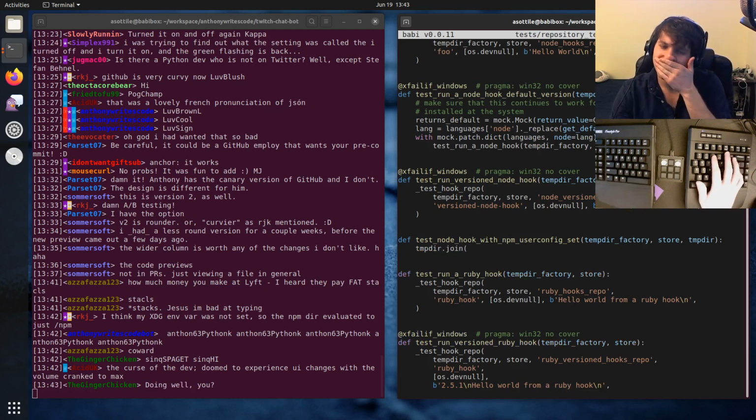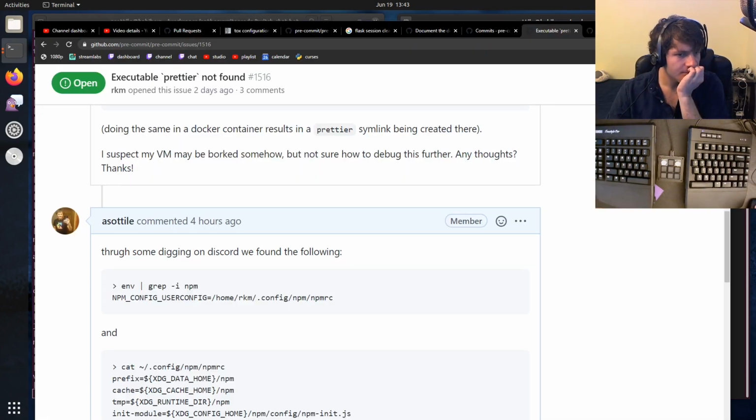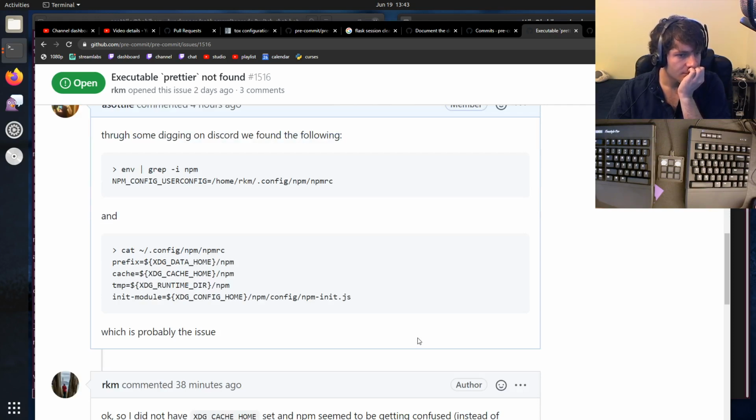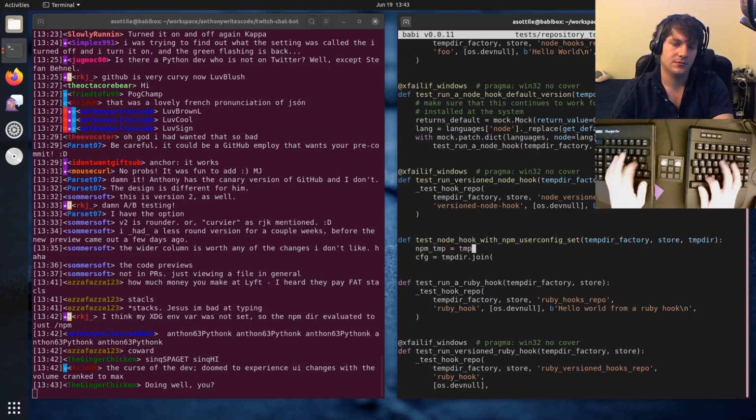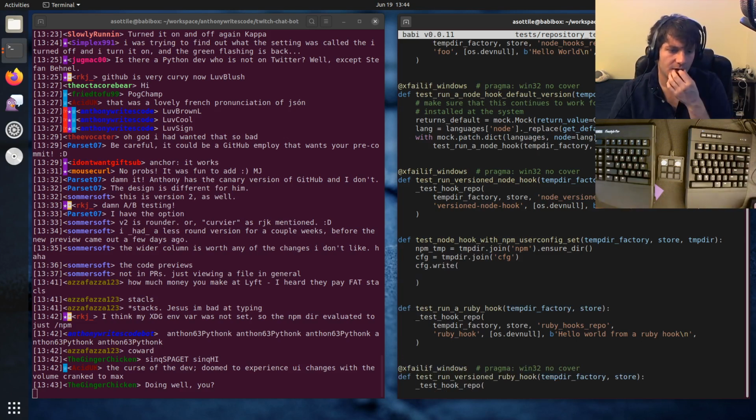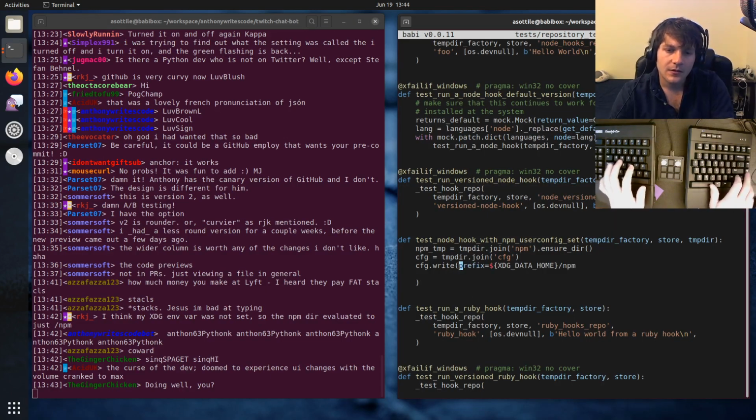Let's see. tempdir.join. Let's see. cfg equals tempdir.join. I think I'm just going to give this a value anyway. Oh, we'll just do write. And I think we can actually get away with just one of these values here. Prefix equals npm temp.